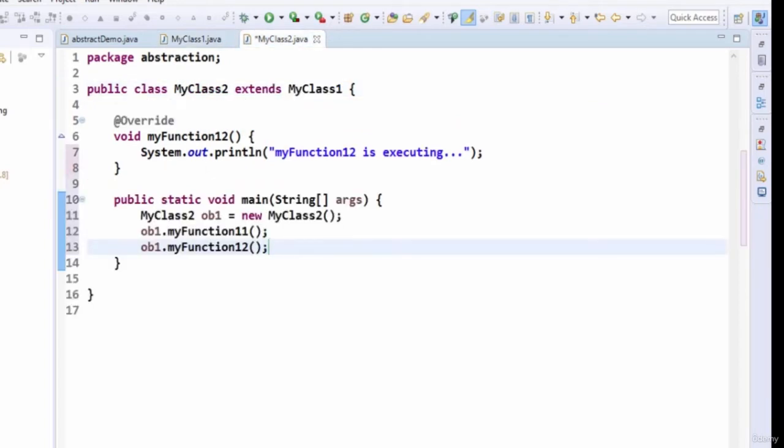Now in MyClass2, I've just inherited MyClass1 into MyClass2, and here we are bound to override the MyClass1 myFunction12 method here. If we don't want to override this one, then obviously this MyClass2 will again have to be declared as an abstract class. So here the body we have written. Now we have defined the object under MyClass2, and new MyClass2 is a constructor to instantiate this object, and from this object we are calling both myFunction11 and myFunction12.